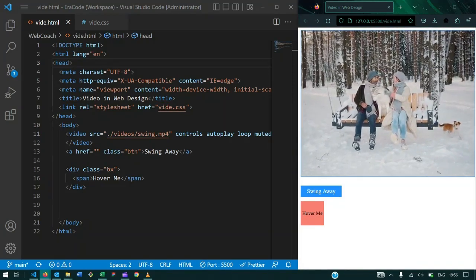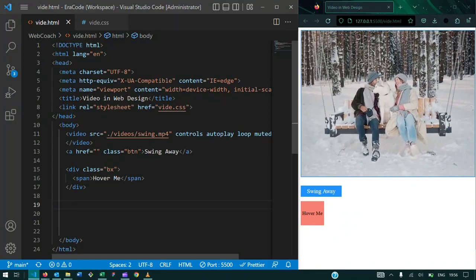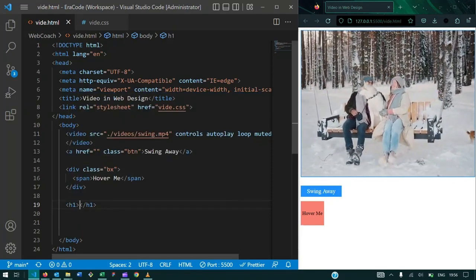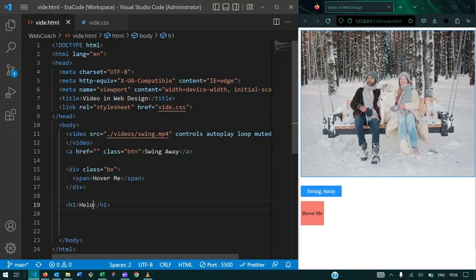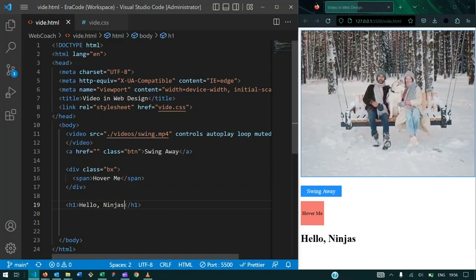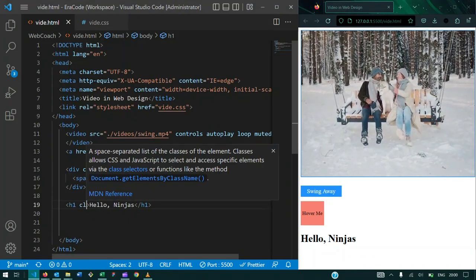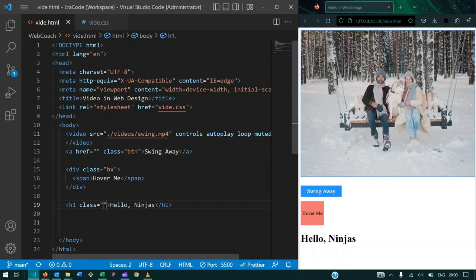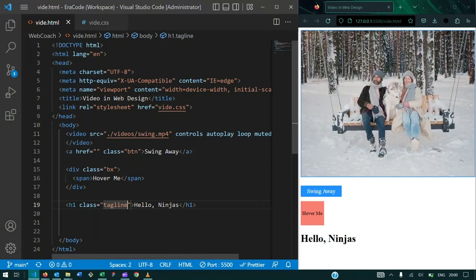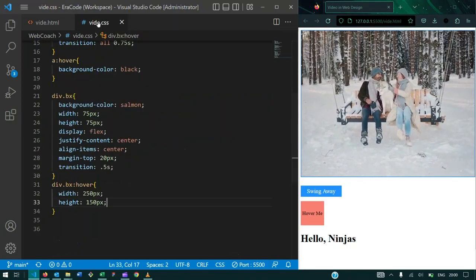To have animation on our web page, we first need to create an element we wish to animate. Here, I'll be creating, let's use an H1 element and then say, hello ninjas. Let's give our H1 a class name of tagline. All right, now we have to head over to our CSS to get the animation effect coded.